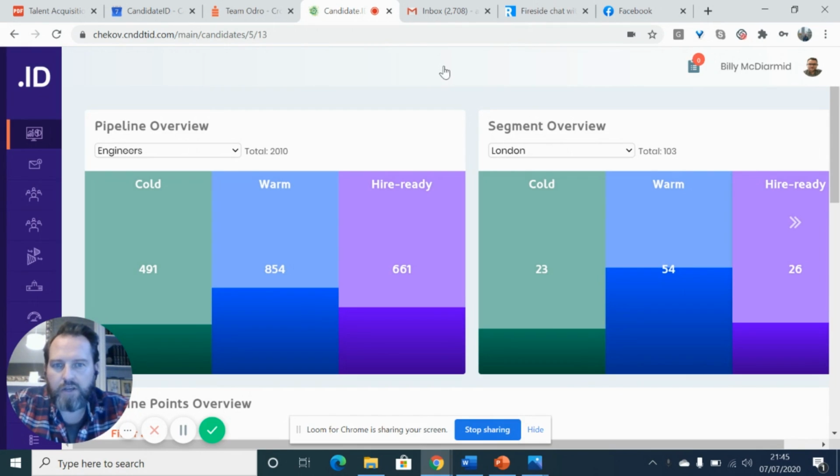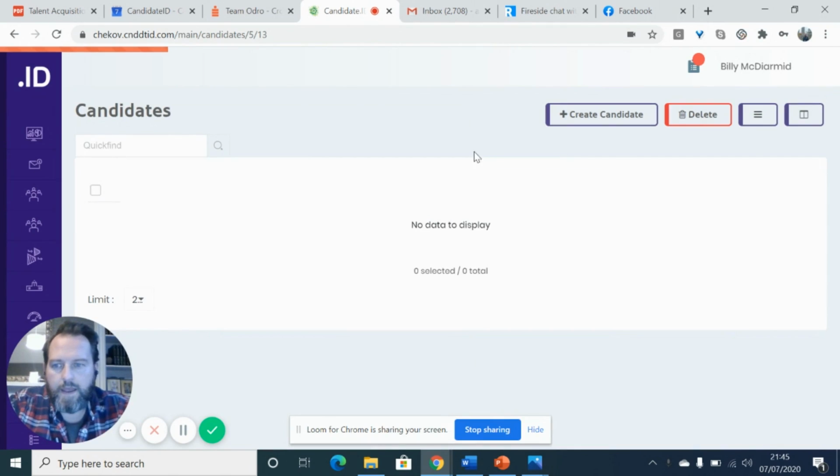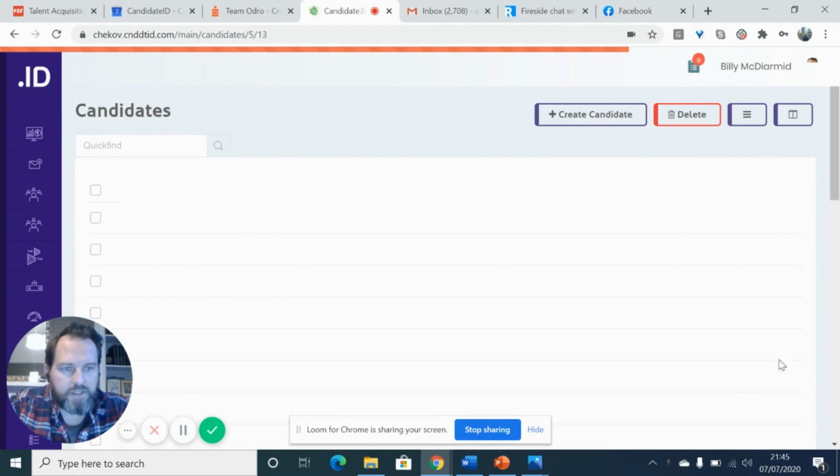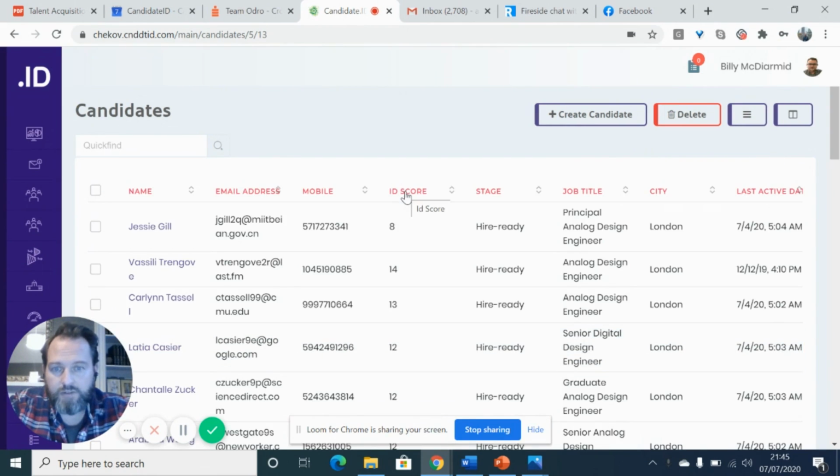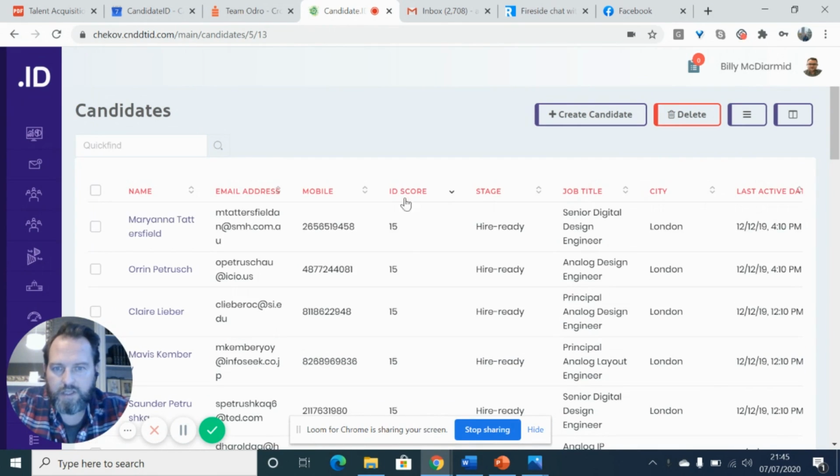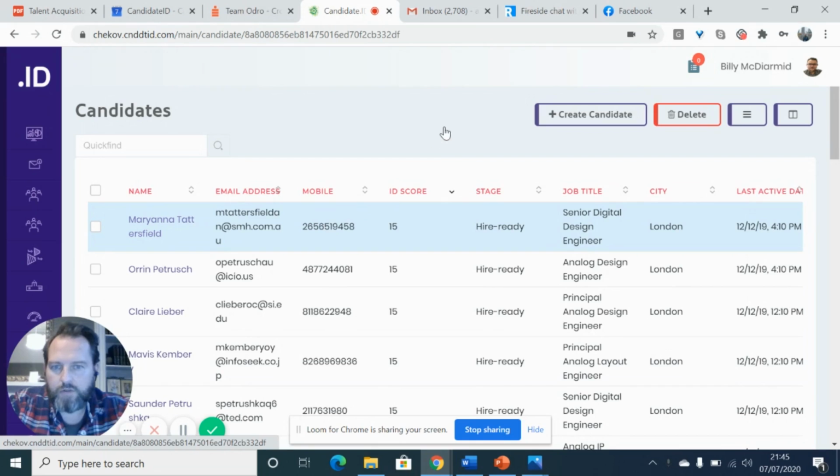So I go into my higher ready candidates, and it's going to bring up all these candidates. On the right-hand side, we'll be able to see when they were last active. That's how it will be naturally filtered, but I want to filter according to the engagement score. And I'll go into this candidate who's got the highest engagement score, Mariana Tattersfield.